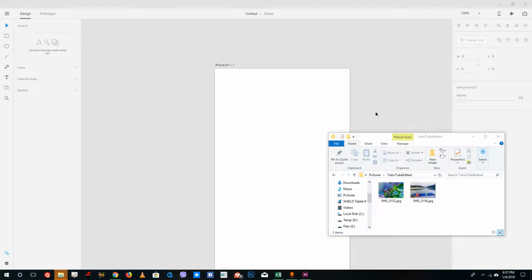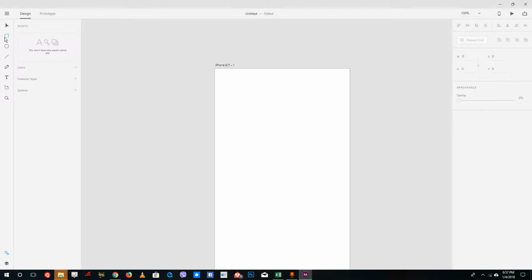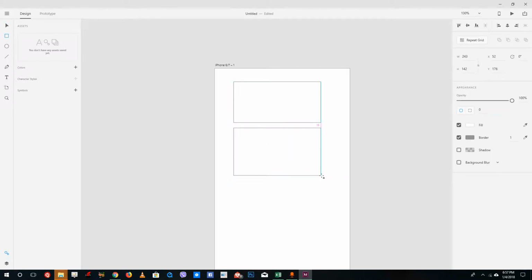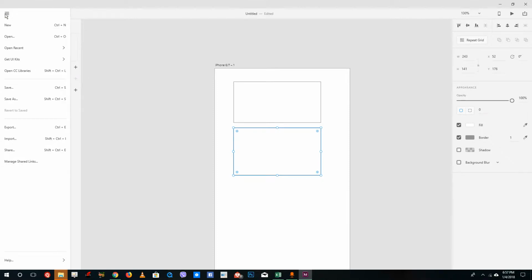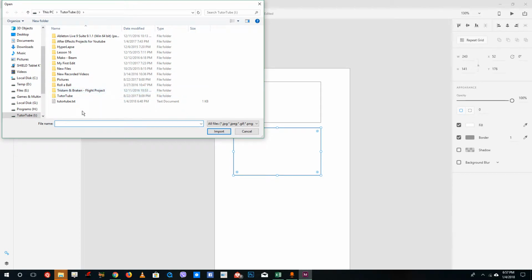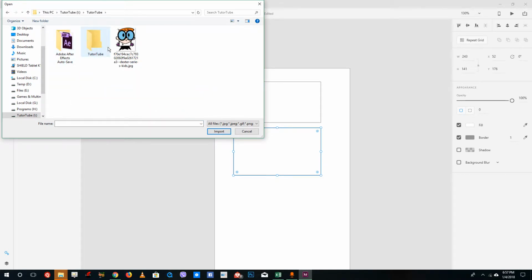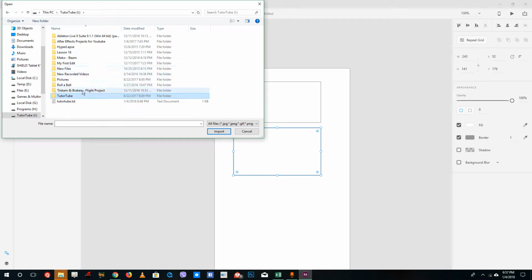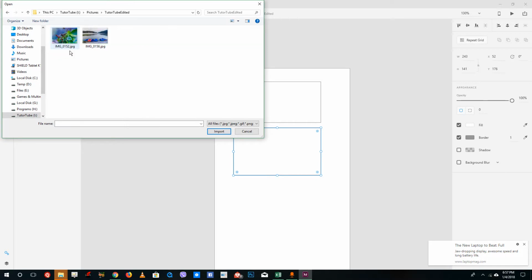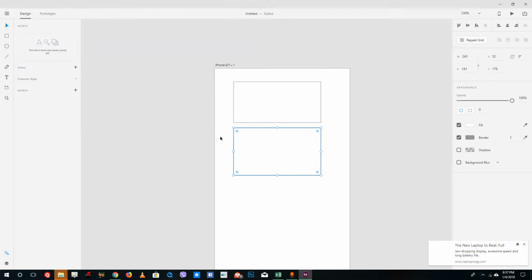So today we're going to see how to import images inside of Adobe XD. Before we import images, I'm going to drag in two rectangular shapes just like this over here. Now I'm going to go into the menu icon right here, go to import, and then go into my tutorial folder right here, navigate onto pictures just like this, and import the pictures right here.